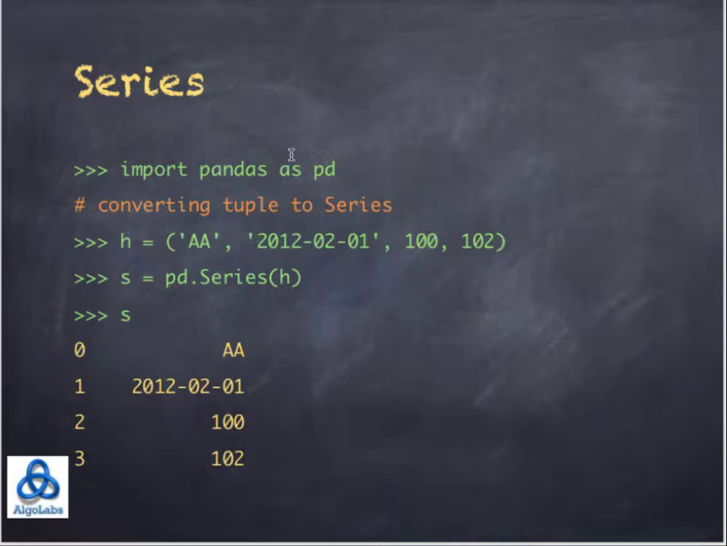So you can import the package pandas as shown here. And for instance, we can take a sequence, in this case a tuple, and convert it to a series. When we do this, we implicitly get a series in which the elements are numbered by position, just like as they are in a normal array.